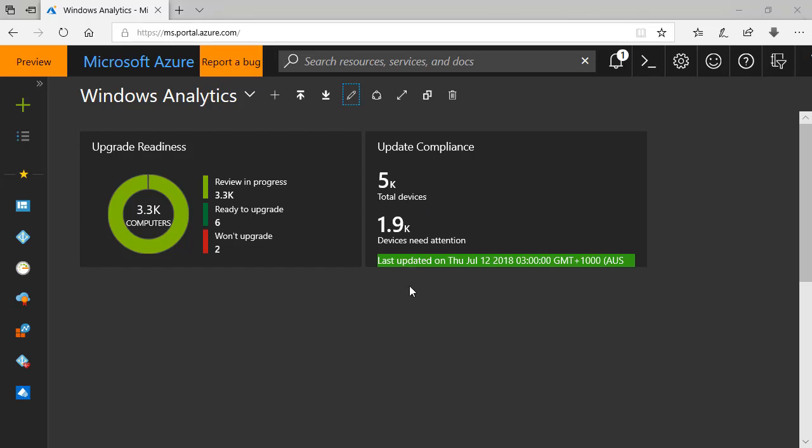Here I've signed into the Azure portal, which we can access by going to portal.azure.com. And all I've done here is gone through and simplified the UI so that we're not getting overwhelmed with information. Instead, all we're really seeing is information around upgrade readiness and update compliance. So as I mentioned, upgrade readiness is really where we want to start to make sure that we can actually get an idea of what's going to be involved in the upgrade process.